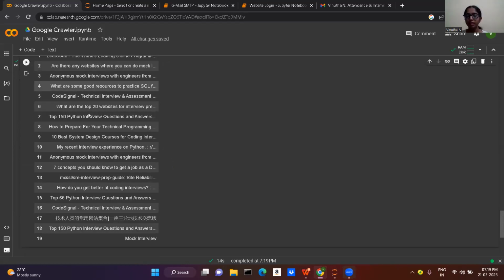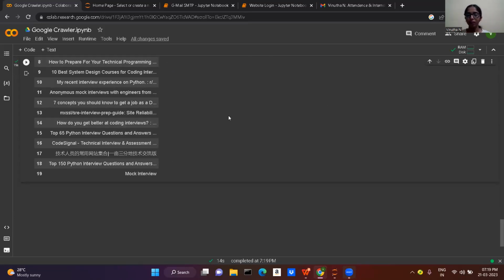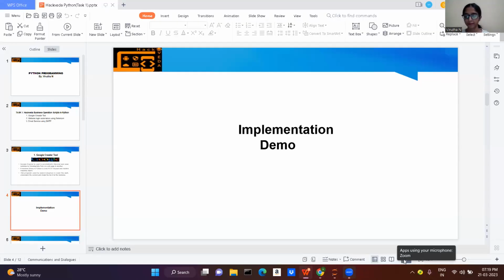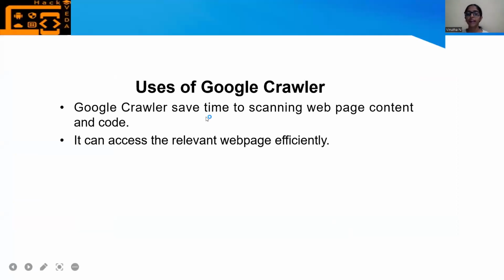So this is the demonstration of the Google Crawler tool project, and let me go for the uses. Uses of Google Crawler tool. Google Crawler saves time scanning web page content and code. As we have seen, we entered different websites, so it saves time and it can access the relevant web page efficiently. So this is a use of the Google Crawler tool.